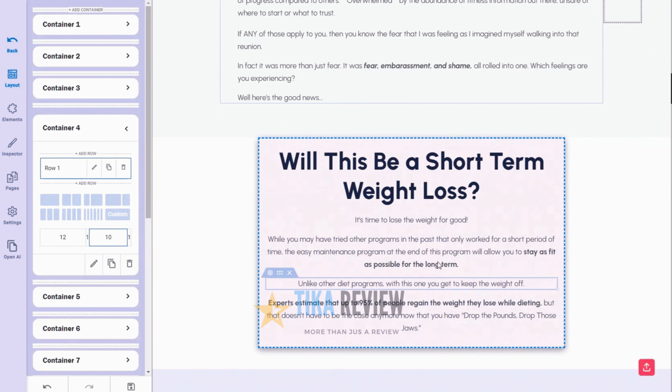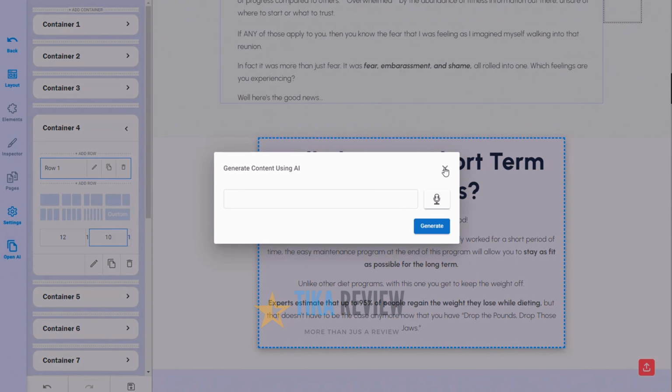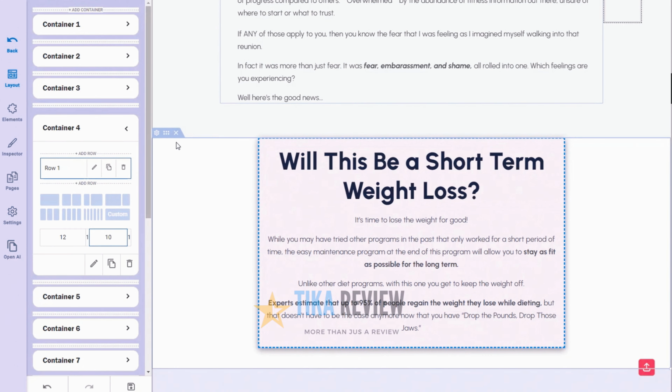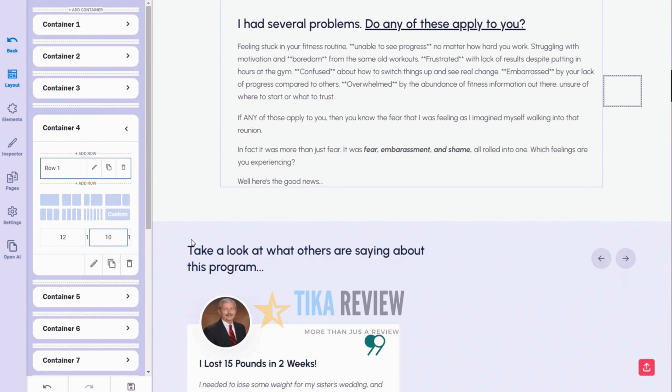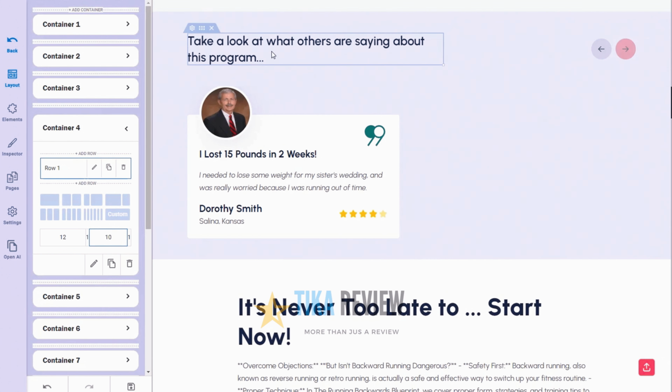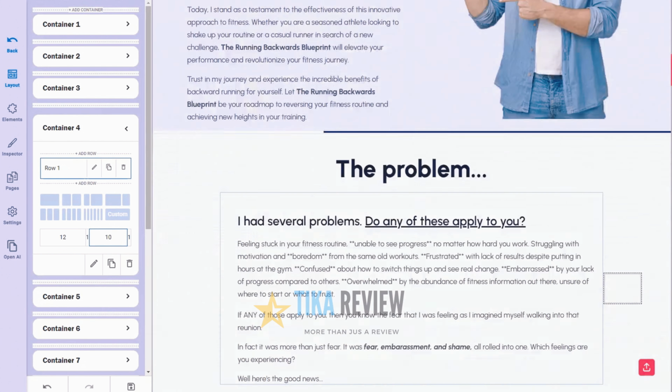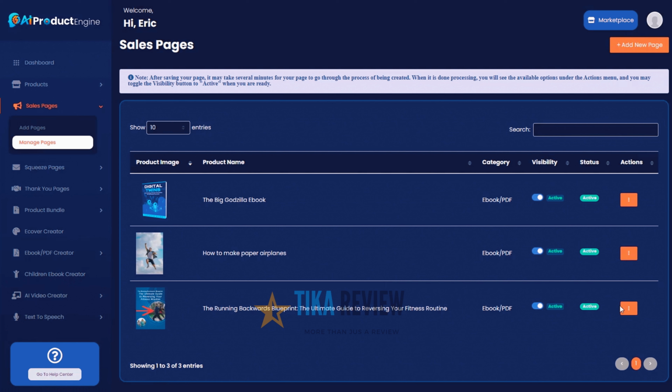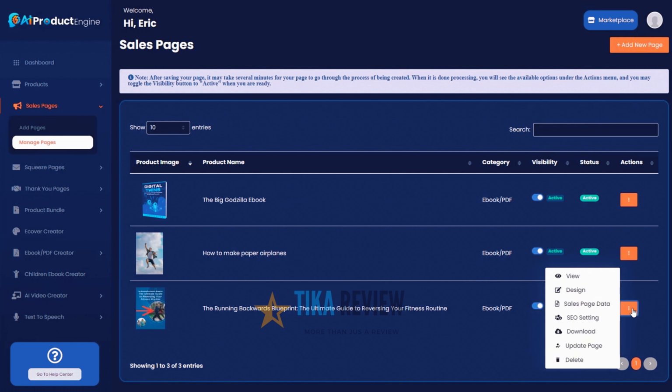So again, lots of great opportunities for you to customize this, make it unique. And you could hop over to this OpenAI button right here and easily generate content. For now, I'm just going to delete the extra sections. Now, of course, these testimonials are placeholders. And in fact, I'm going to save this real quick. I'm going to save project and show you something else that we can use to customize this.